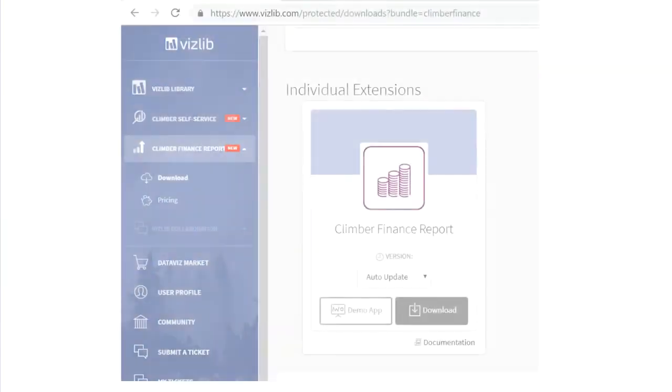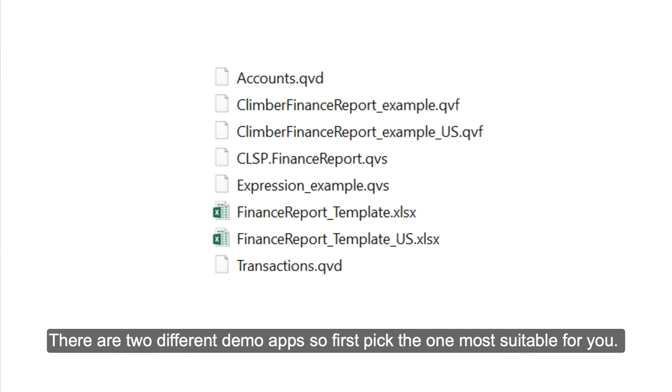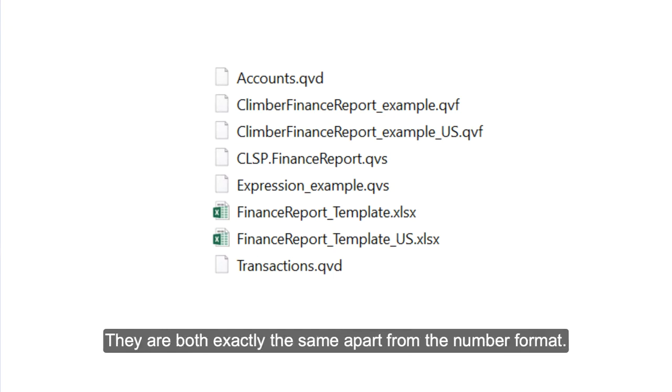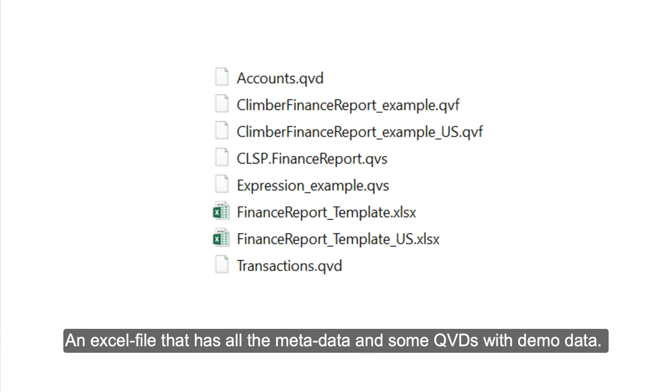First step, let's take a look at the demo app and the data we use. There are two different demo apps, so first pick the one most suitable for you. They are both exactly the same apart from the number format. Second, there is some data we need to load. An Excel file that has all the metadata and some QVDs with demo data.